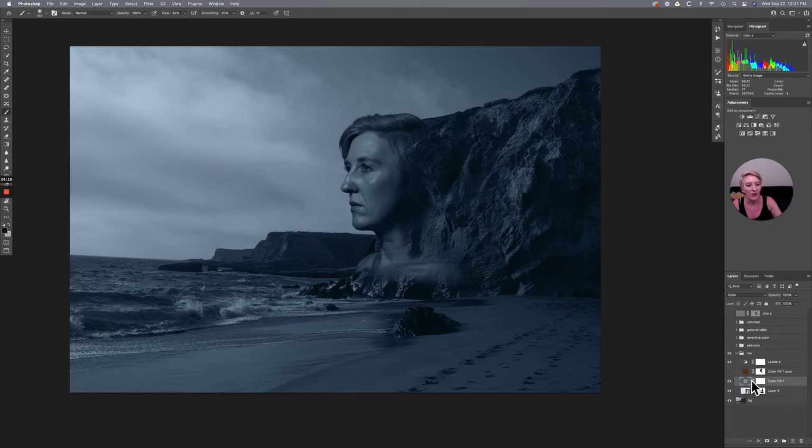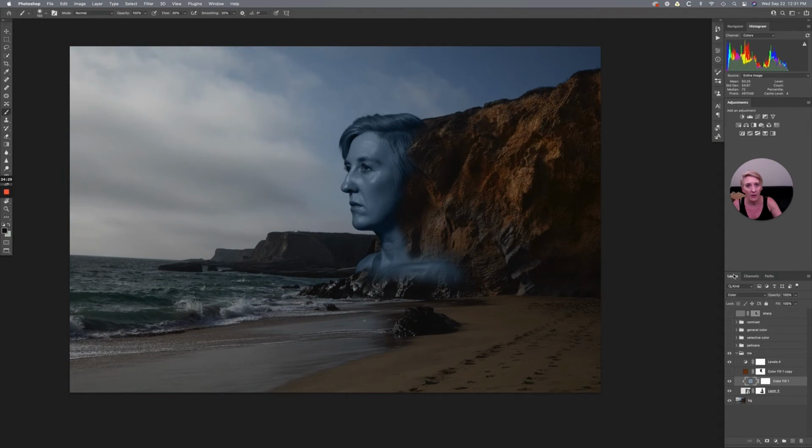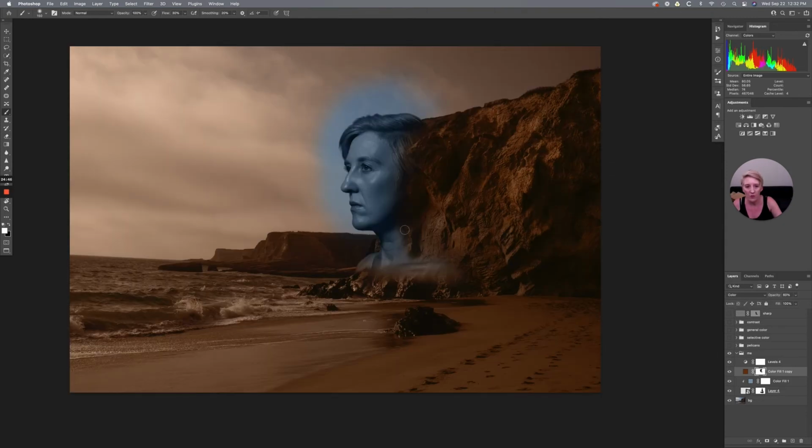So what you can do to make it so that it only affects the layer that it's clipped to is you can right click and choose create clipping mask. And now there you go. Now it's only on me. And that's the exact same thing that I did with the one above it. And you can see there's some masking on this one because I want me to still be blue. I wanted my face to be blue, but I wanted some of this orange color to start coming in on the shoulders and these areas where the rocks are coming around my head.